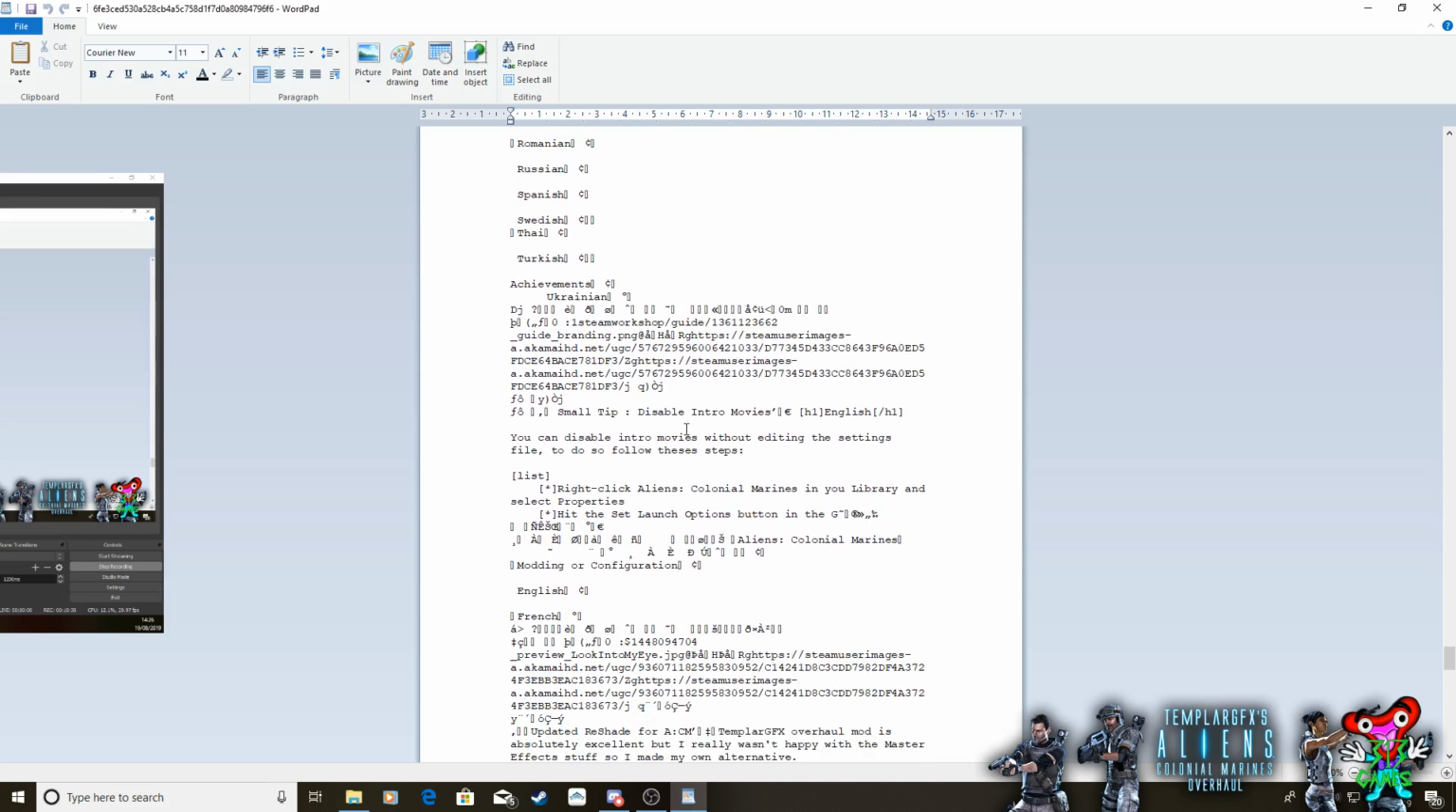Small tip. Disable intro movies. You can disable intro movies without editing the settings file. To do so, follow these steps. Right click Aliens Colonial Marines in your library and select Properties. Hit the set launch options in the and that's gone.